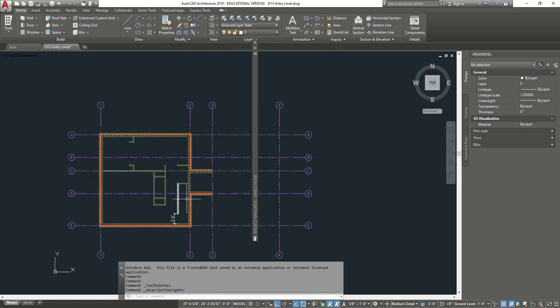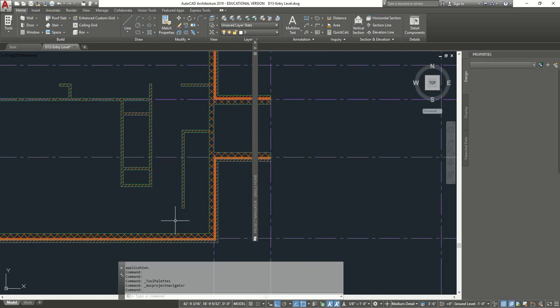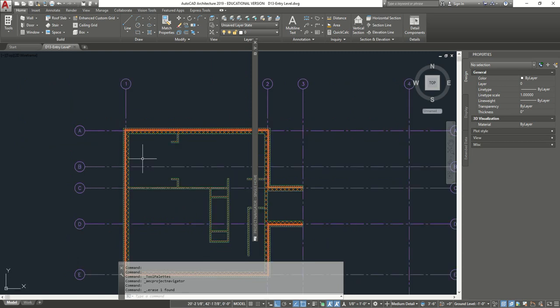So this is where we were yesterday. Let me just get rid of this dimension, and then we have it. Good.